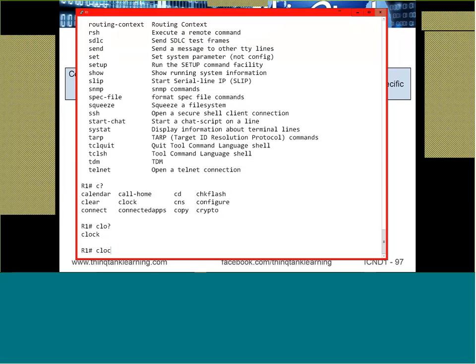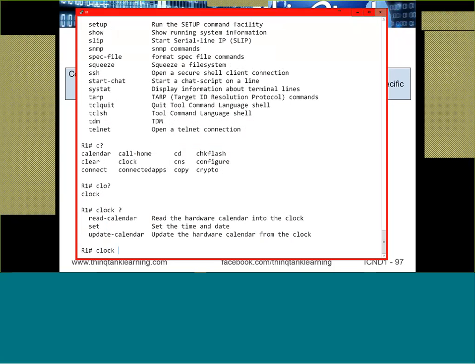But, okay, so I've decided, all right, the command is clock. The command is clock, but I don't know how to set the clock. I don't know what the syntax is. Well, guess what? Type a space and a question mark, and then I get the options for the clock command.